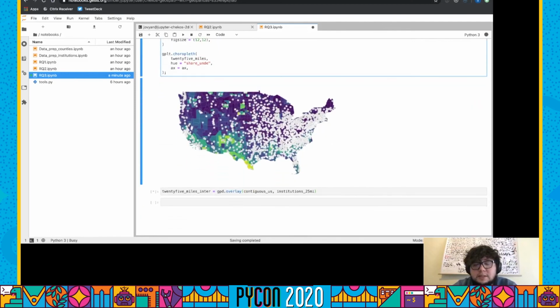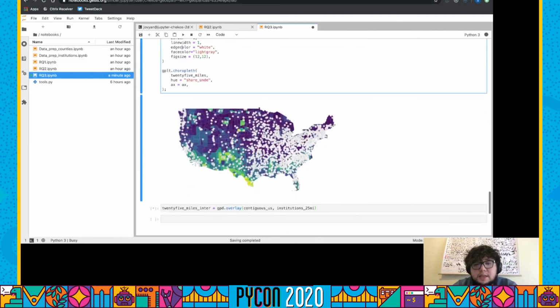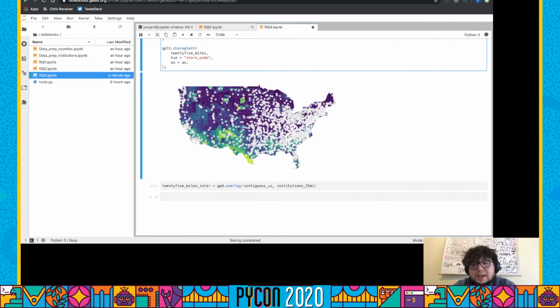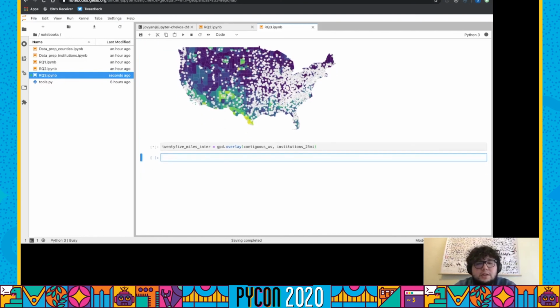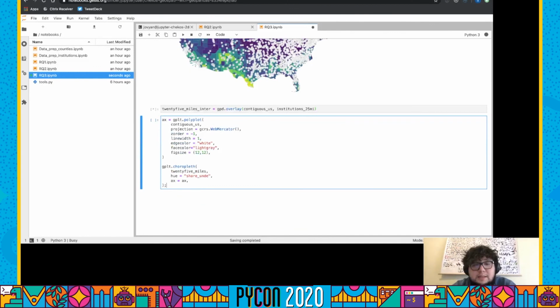ta-da! Okay, so this is how it's starting to look. These are the areas of the country that don't have a higher education institution within 25 miles. So if you live here, there's nothing nearby. But if you live here, you might be like 26 miles away from a higher education institution. So what we're going to do is create that same thing, but the opposite, after this runs.